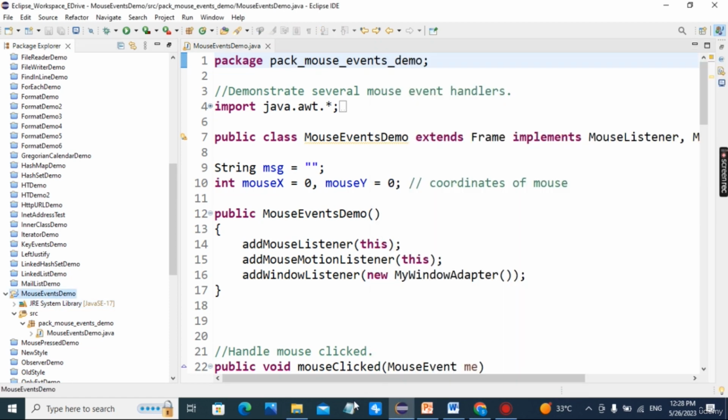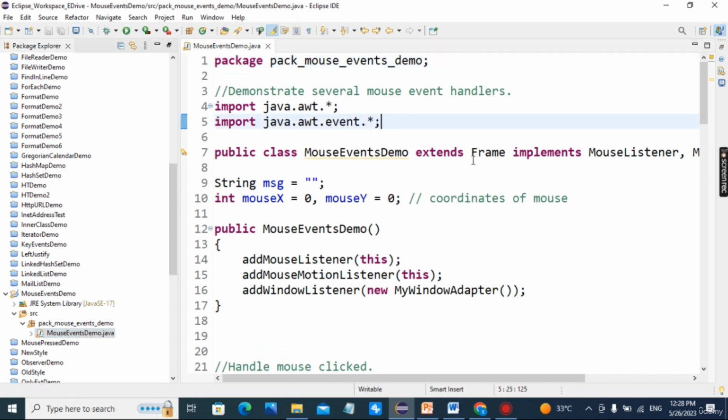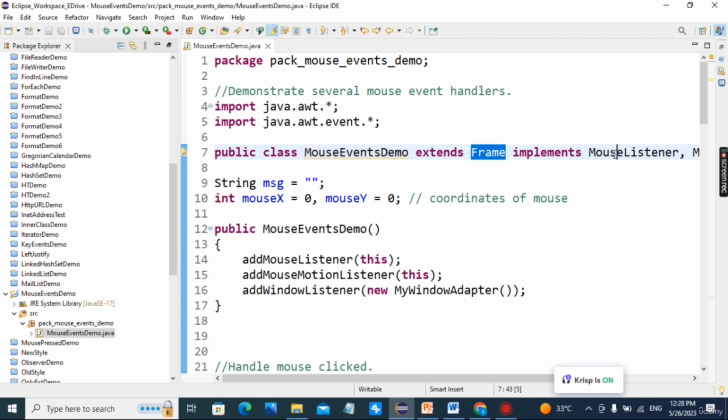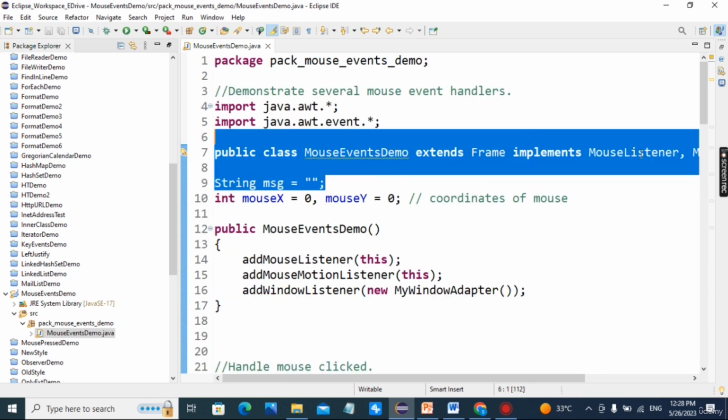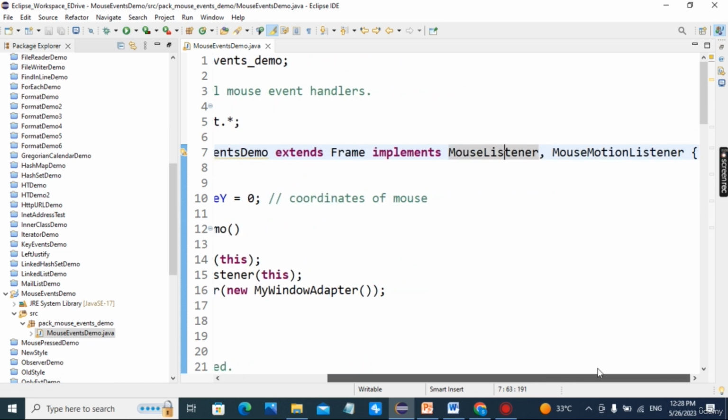As we have explained, this package is created, MouseEventsDemo, the class is also created, and the AWT package and event package are imported. As I explained in the theory part, every event handler should extend Frame for the outer window creation. Then this example is implementing two interfaces: first is MouseListener and second is MouseMotionListener. All the methods included in these interfaces, whichever you are implementing, it is a must for you to implement all of those methods.